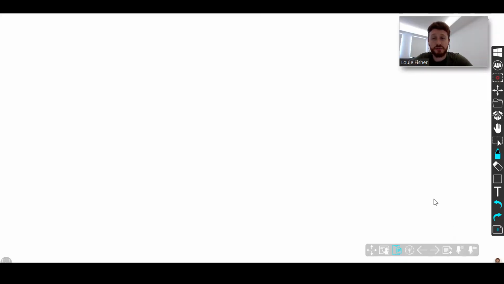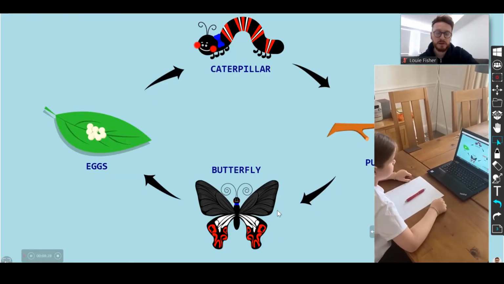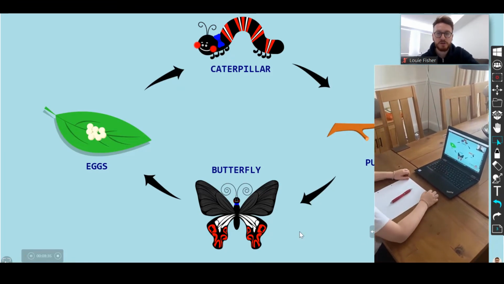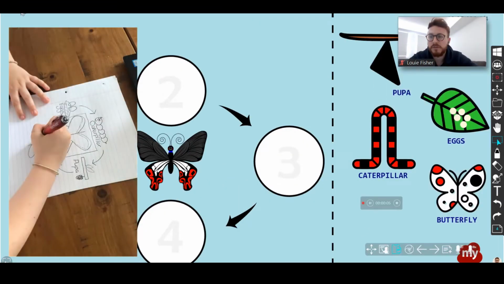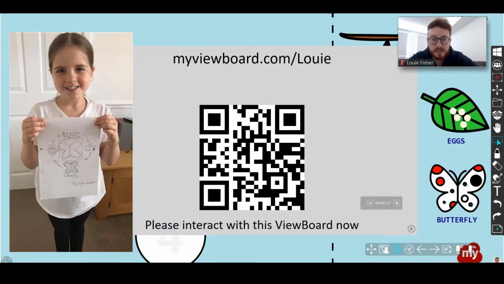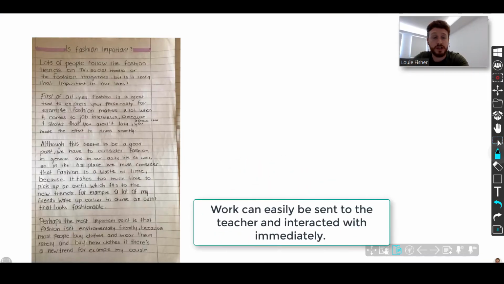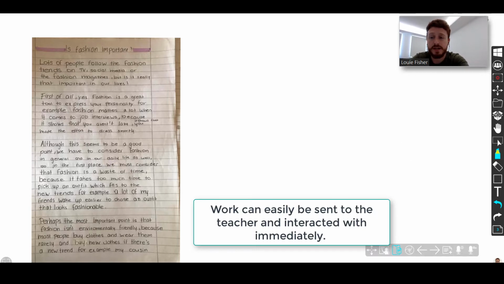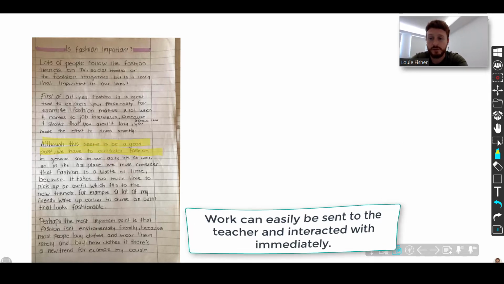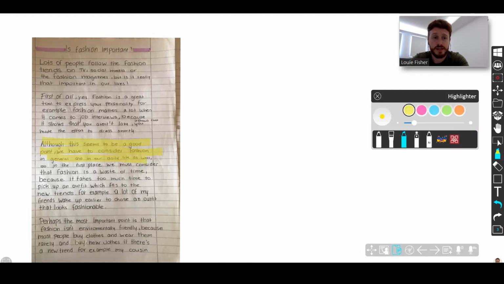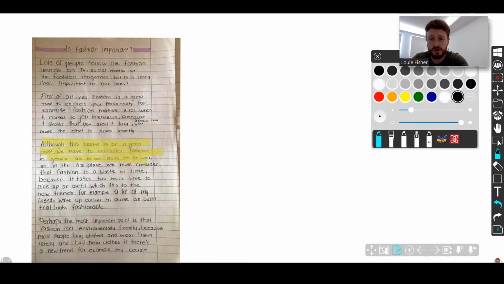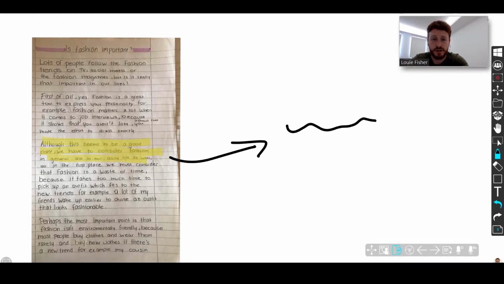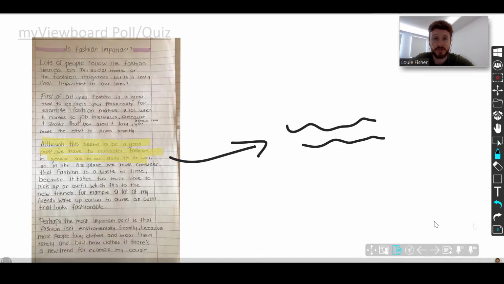So as well as the throw tool on myViewboard being a brilliant means of teacher feedback and assessment, as we saw a couple of weeks ago when we looked at Lila's example of the butterfly cycle, and of course looking at the ability for a teacher to have work sent directly to them in which they can immediately provide feedback with some of the myViewboard tools. For example, in this particular scenario, what I've got is a piece of work. We can highlight what was particularly good about the work and also areas for improvement.